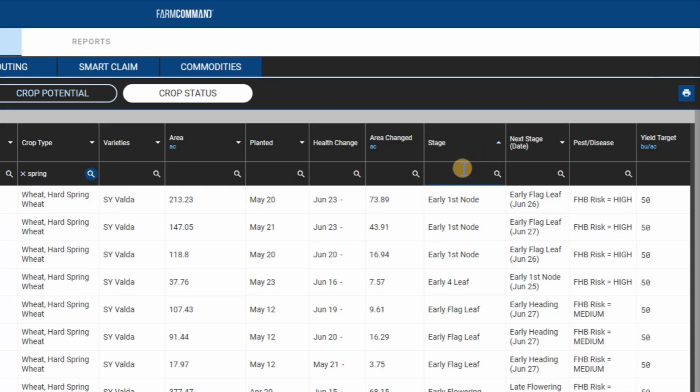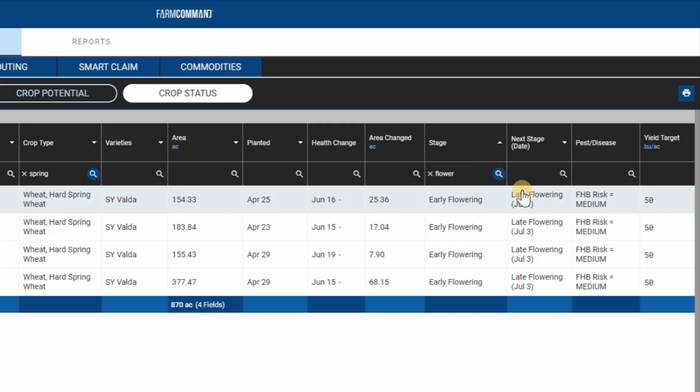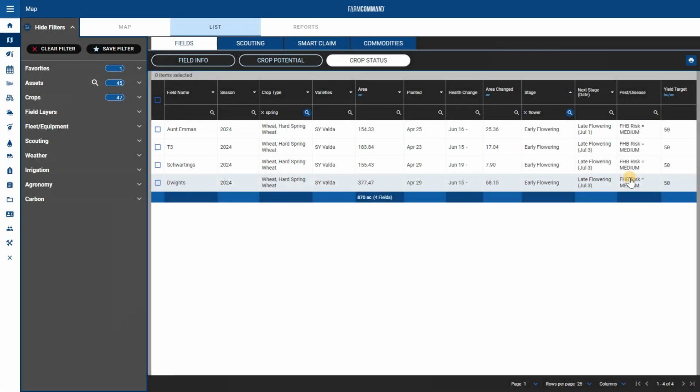I'm going to sort the stage column for flowering because we know wheat needs to be treated around flowering to mitigate the effects of this disease. Knowing there are 4 fields in the early flowering stage, at medium risk for Fusarium Head Blight, will help me direct my scouting and recommendation efforts.